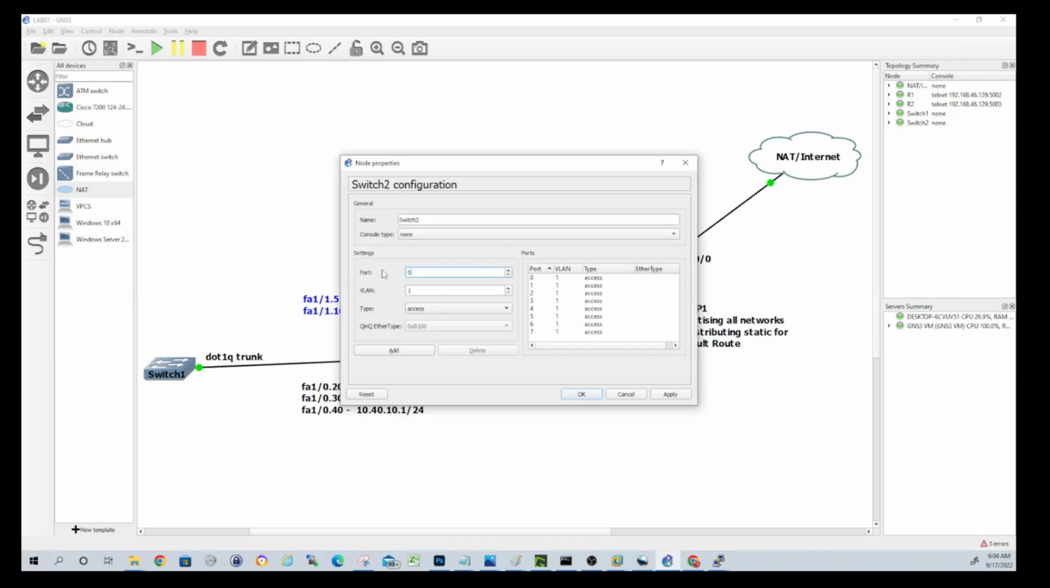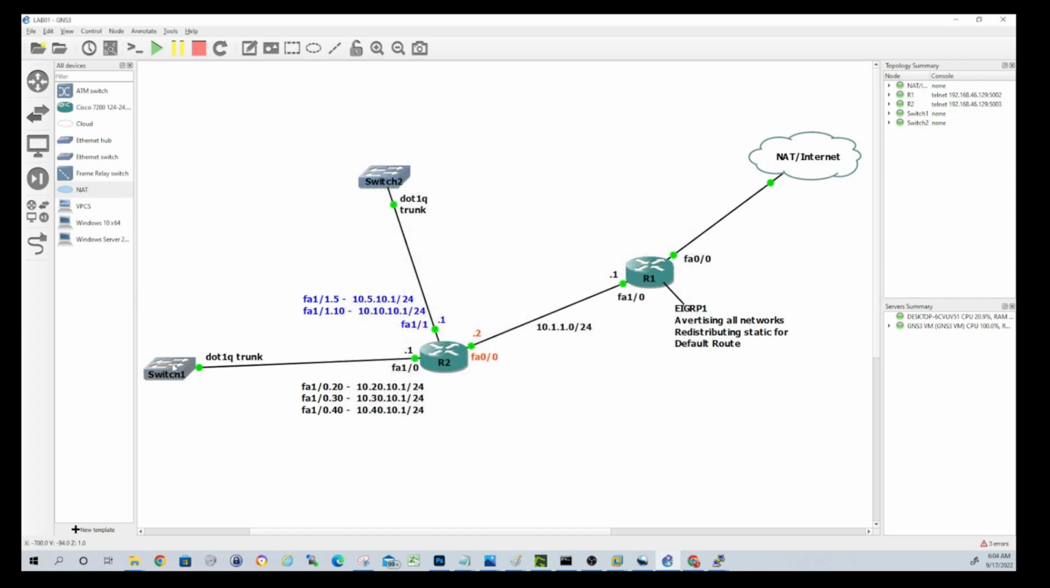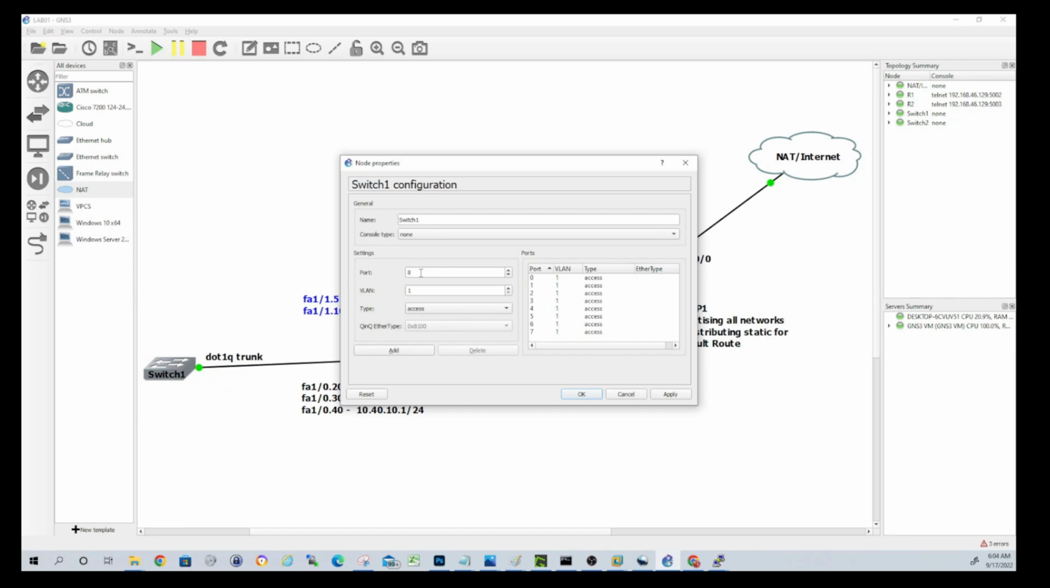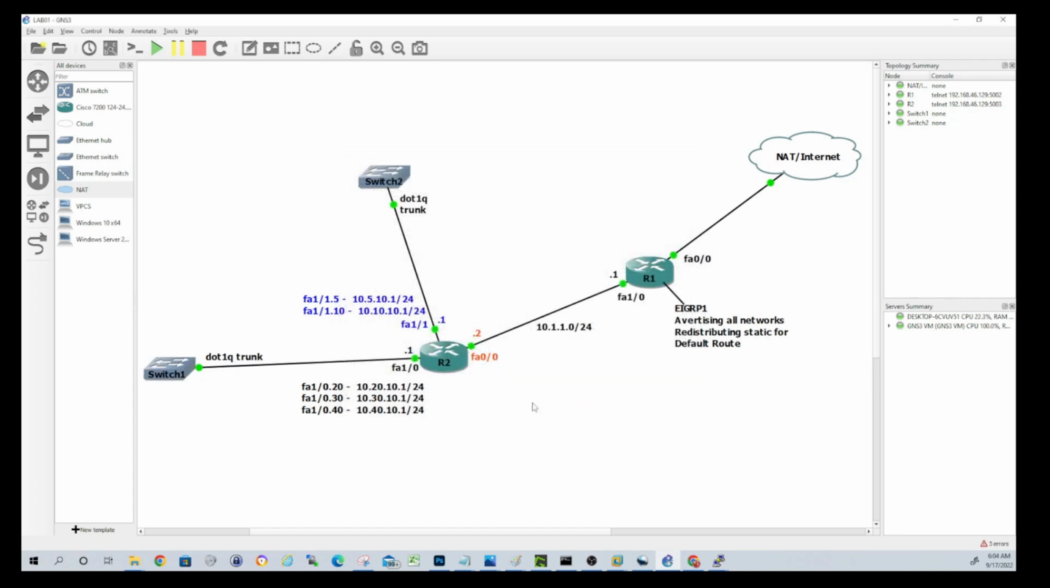And here you're going to do port 0, and then you're going to say 802.1Q trunk and hit add, and then it'll reflect over here on this side. Now it's a dot1Q. Hit OK. Do the same thing here. Port 0, it's a dot1Q. Add it. OK. So now the switches are set up to trunk on those interfaces, so that when we configure the routers, that trunk should come up and we should see those VLANs passing.